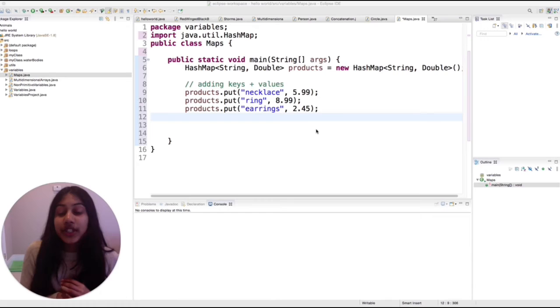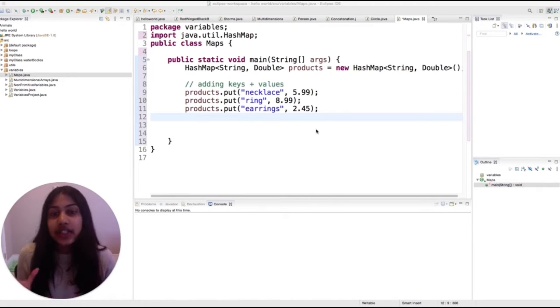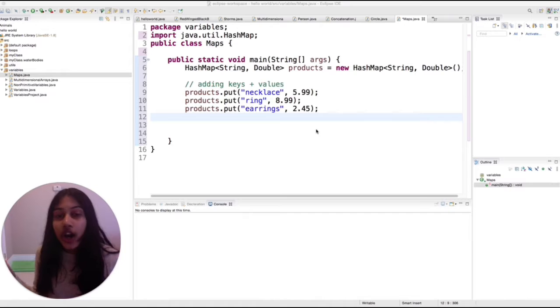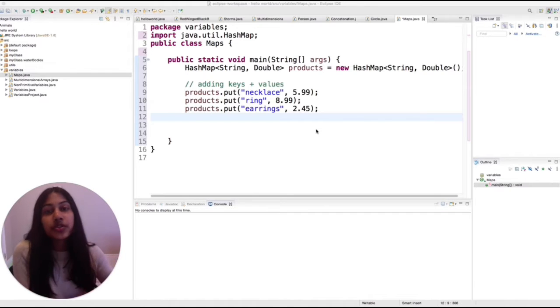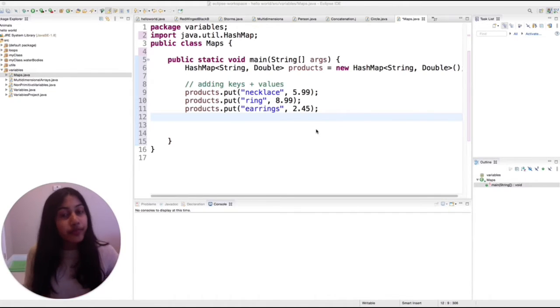This video is going to be about HashMaps, and we're basically going to be learning how to create them, adding keys and values, what keys and values are, and also doing more things with them. So just basic stuff about maps. So let's get into it.